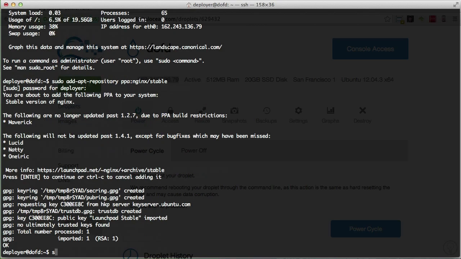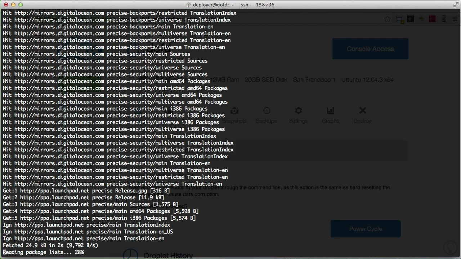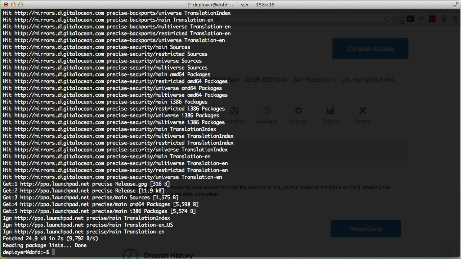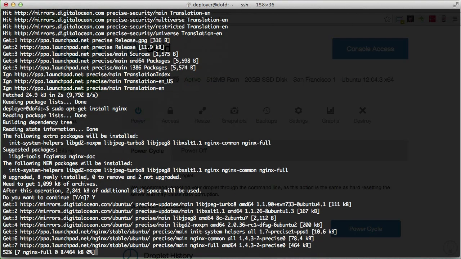Now I'm going to do sudo apt-get update, just to make it look at the new repositories. And then I'm just going to do an Nginx install. So it's now going to install Nginx. Go ahead and say yes for that.